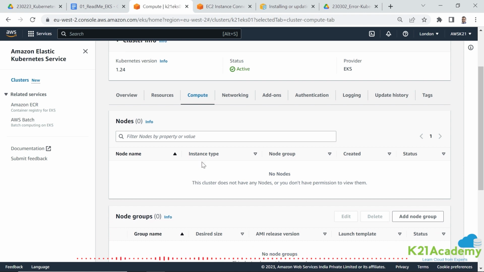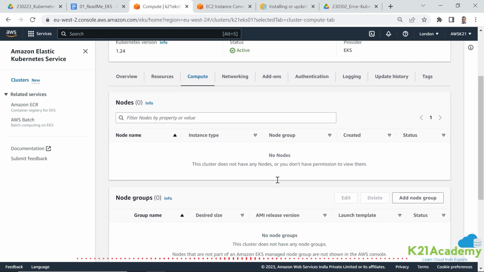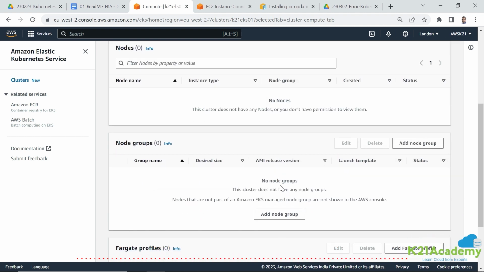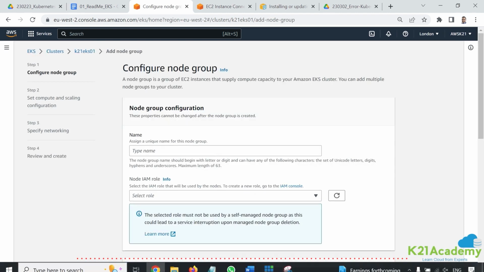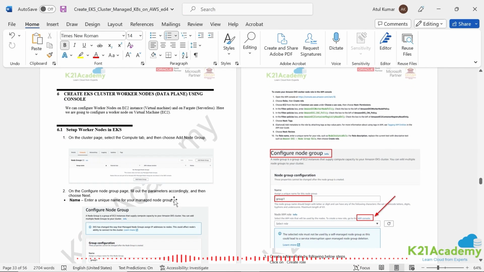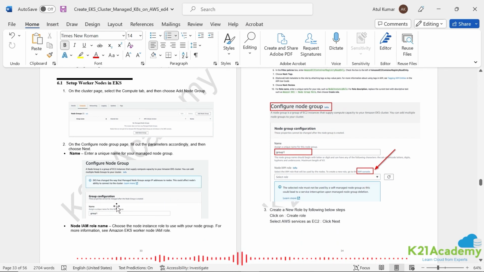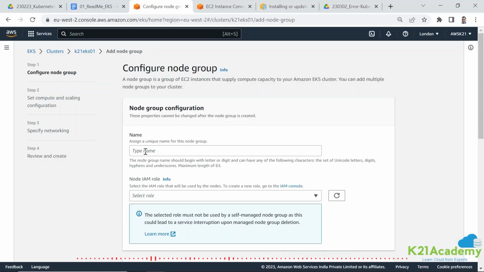Now before you add a node, you need to create a node group. A node group is nothing but a collection of nodes, as the name suggests. So you can have your production environment nodes, or for one application type workload one node group, and for a second application type workload a second node group. But for demo purposes, we're creating one node group. Let's look at the documentation as well in parallel. I'll create a node group and name it group 01.